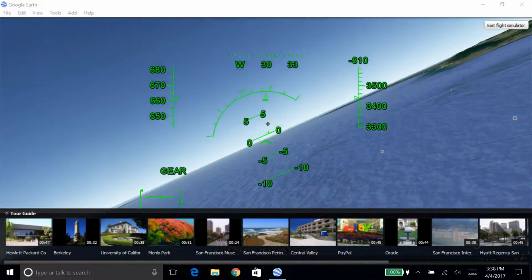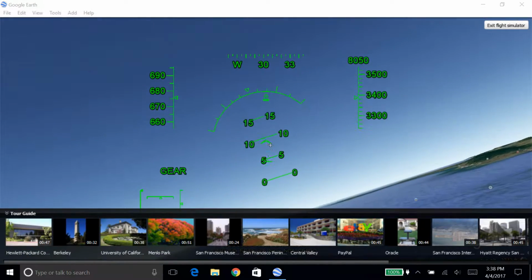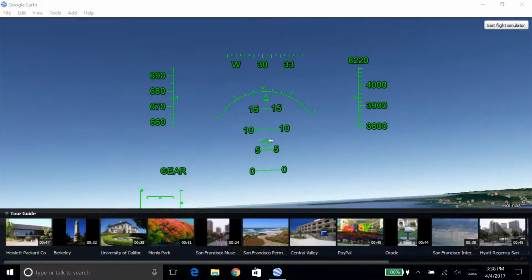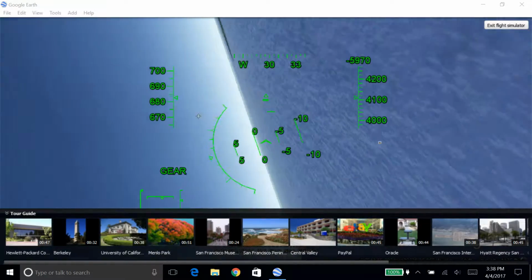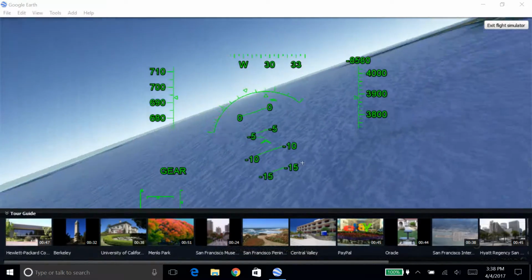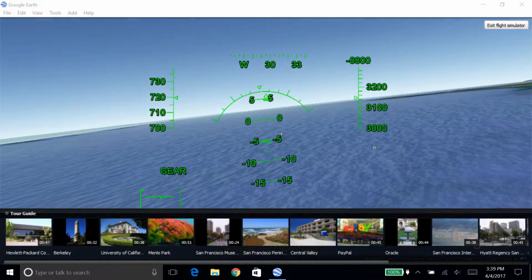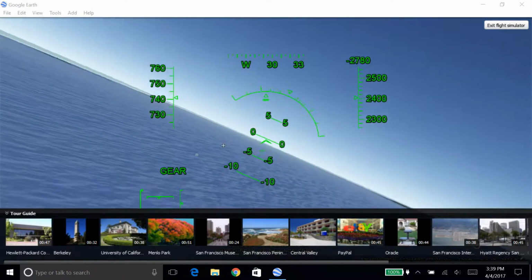You can turn. But you have to be really careful when you're flying this flight simulator, because if you go too far like that, it's gonna turn a lot. So it's kind of hard to balance out. And I'm actually not sure if there's an ending to this.